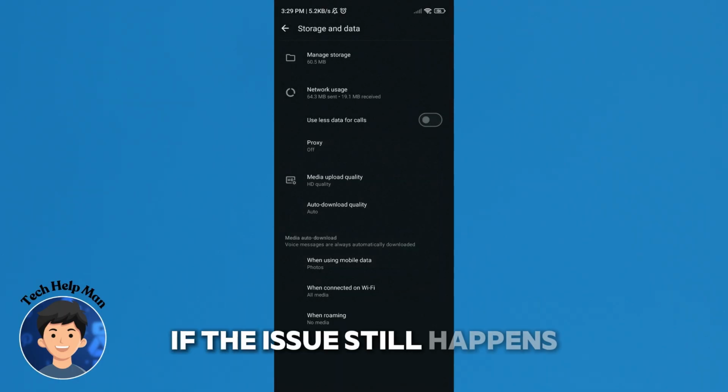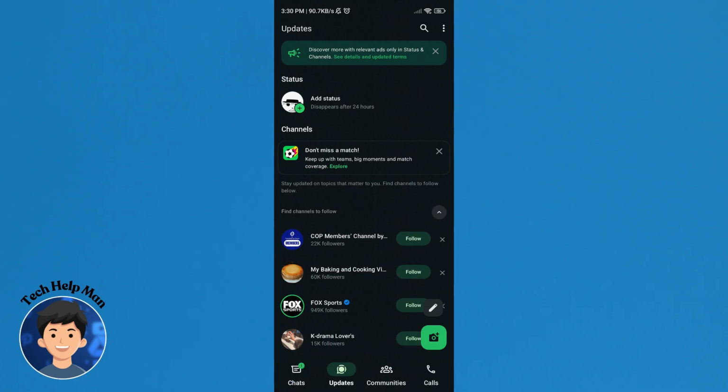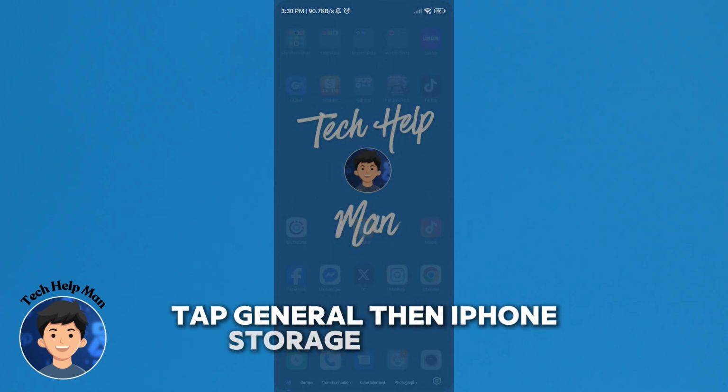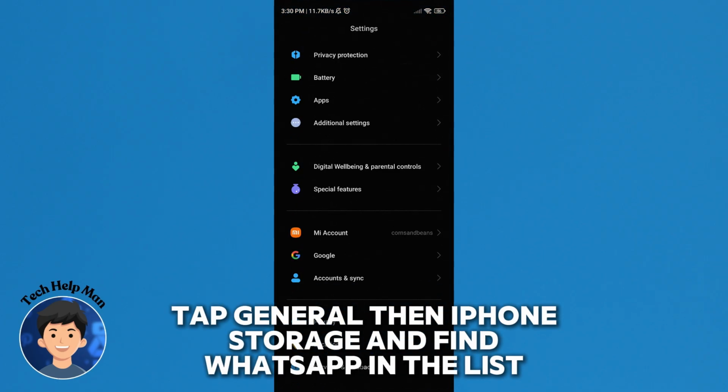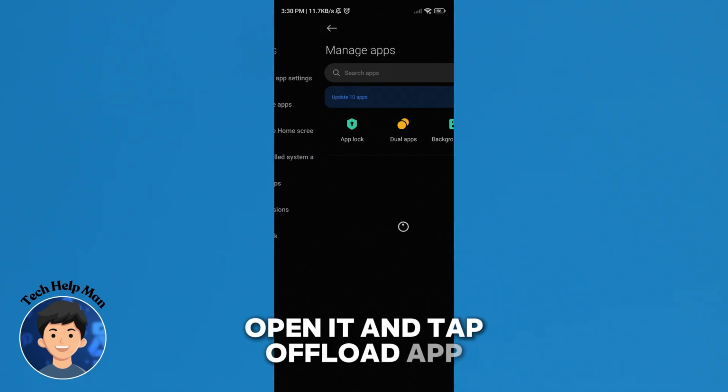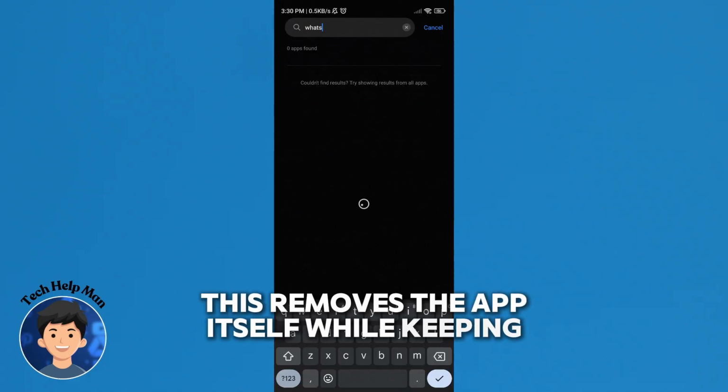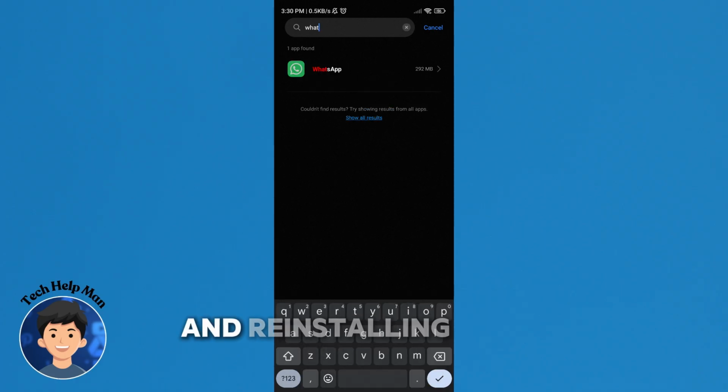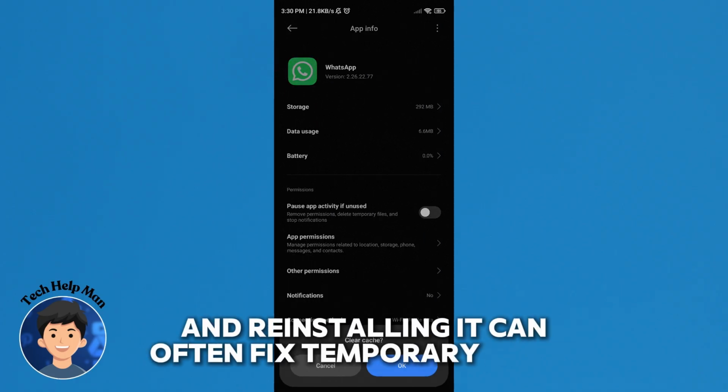If the issue still happens, go to your iPhone settings, tap General, then iPhone Storage, and find WhatsApp in the list. Open it and tap Offload app. This removes the app itself while keeping your chats and data safe, and reinstalling it can often fix temporary issues.